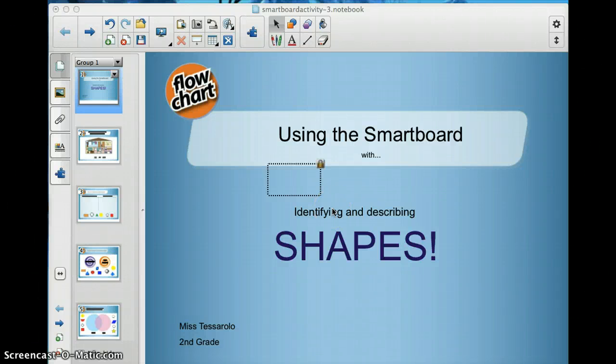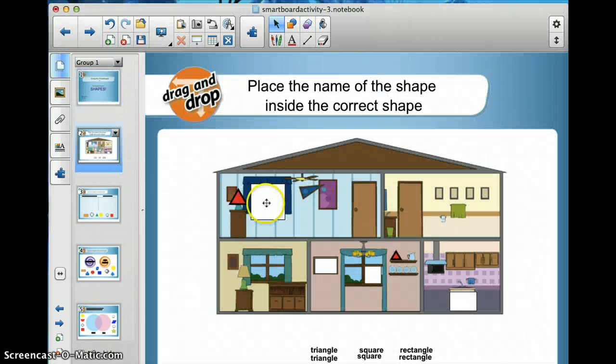So this is my SmartBoard activity, where I can help teach the students of my classroom to learn how to use the SmartBoard with their learning shapes. So first I can begin by showing them a classroom or a house, and I made different boxes for them to be able to identify the shapes. Here is a square, a rectangle, and a triangle, for example.